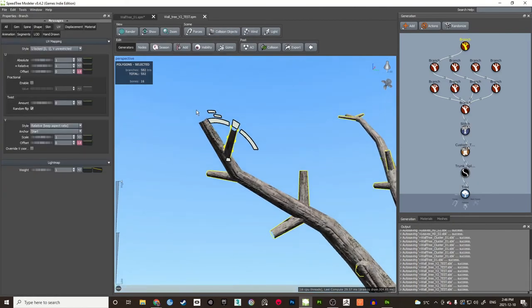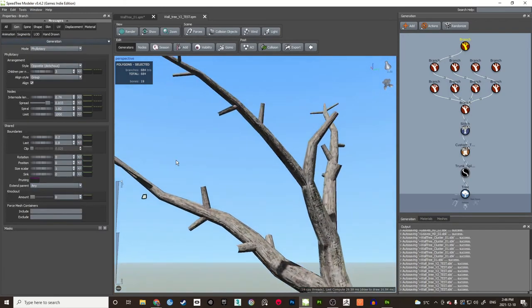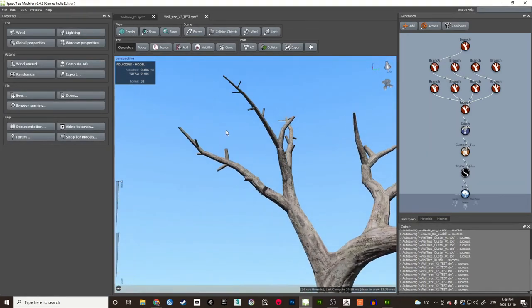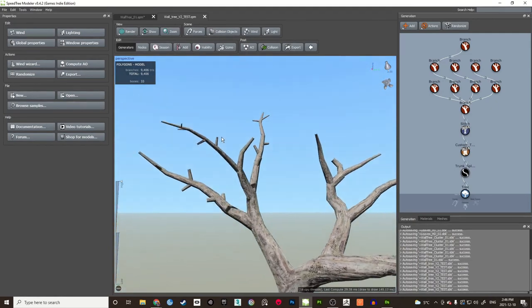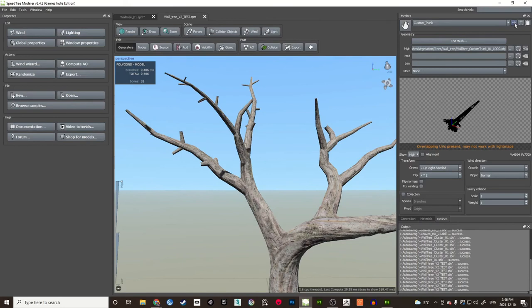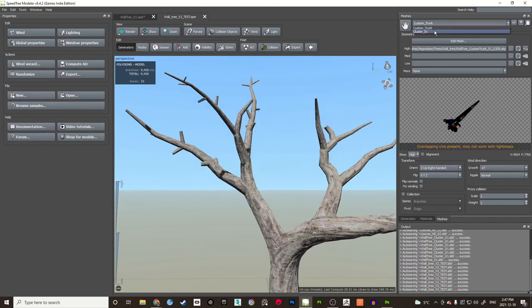Also, we need one connecting thing at the tip. So gen, extended parent, any. So that is pretty much it. Now we can go and import the leaf cluster we did. So go to meshes, add a new mesh. So this cluster, maybe 01. Under cluster 01, import the leaf cluster, just like that.